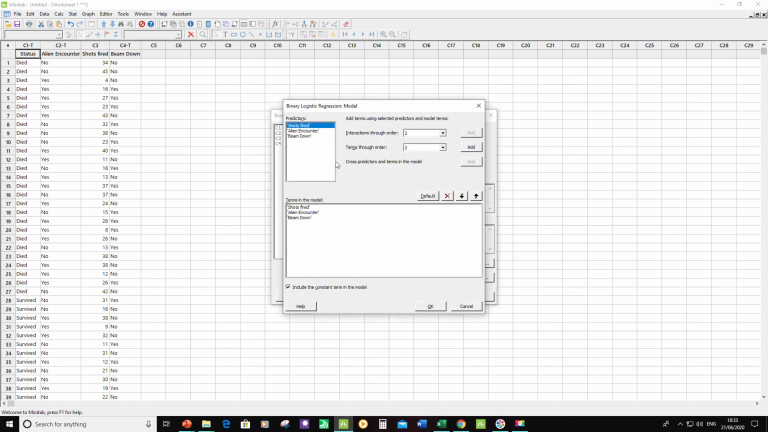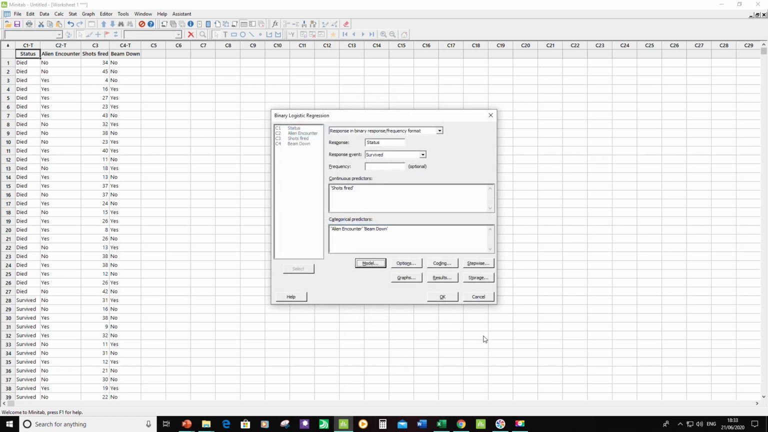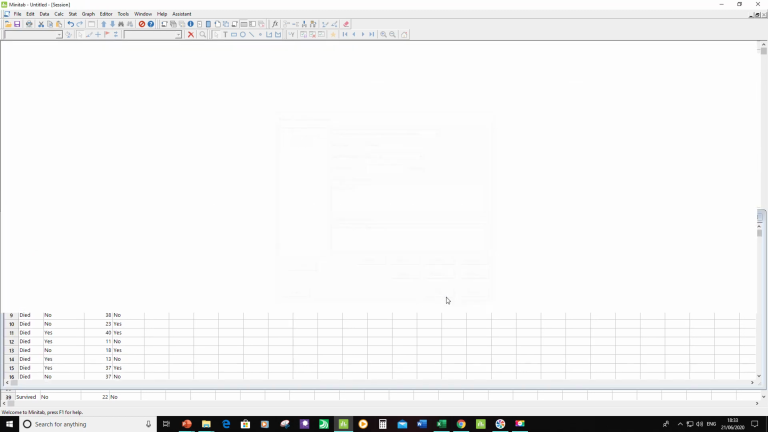Now I do want to explore higher level terms as well, so I'm going to go into Model, highlight my predictors, and then add the interaction terms for second order interactions. Click Add. There's 3 of those. Then I'm going to click on Terms through order 2 for quadratic terms, and there's only one of those because there's only one continuous predictor. Click on that, and that's shots fired times shots fired. Okay, now I can execute the procedure and produce the model.